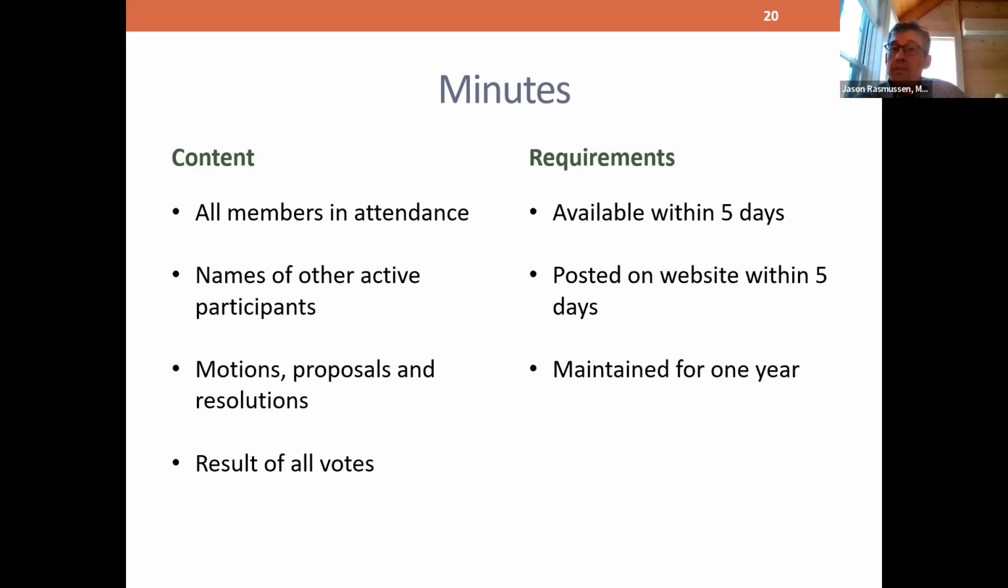Minutes are supposed to be, now this is draft minutes we're talking about. Draft minutes need to be available within 5 calendar days. If you have a website, they should be posted on the town website within 5 calendar days. So that can sometimes be hard, but that is the requirement.